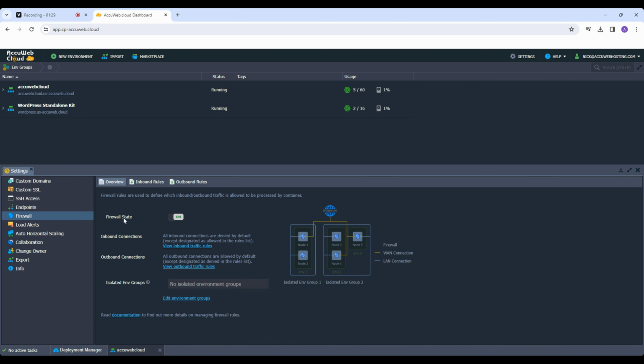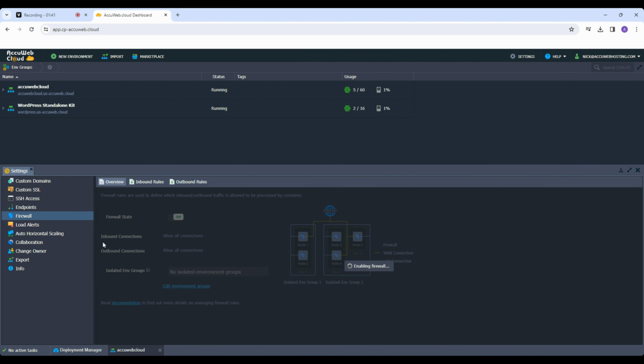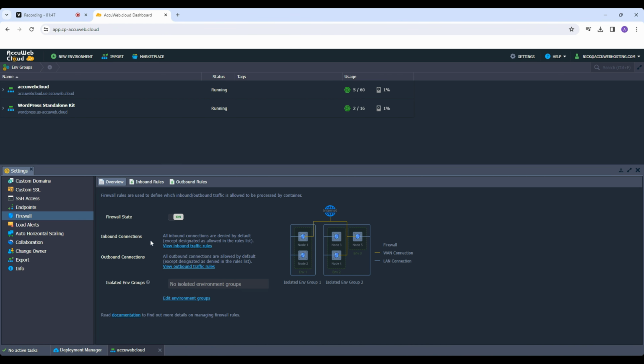The fourth one is the firewall state. This option provides general information about the feature and allows you to enable or disable the firewall. The fifth one is inbound connections. This tab handles incoming requests, and you can control access by specifying authorized sources. The sixth one is outbound connections. This tab manages outgoing connections.